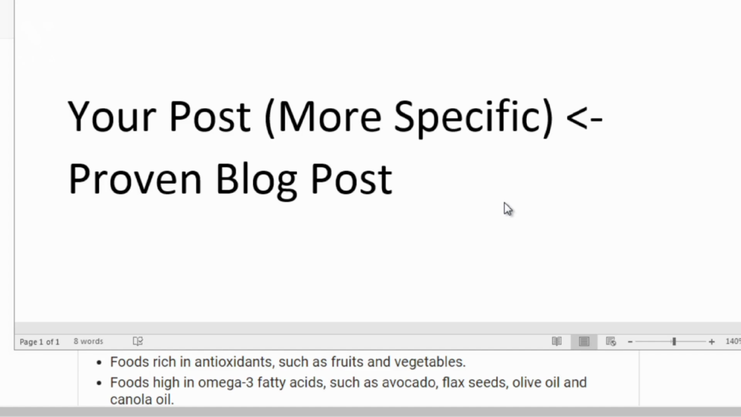Okay, so the reason why I call this the backward blog post strategy is because what we're doing is we're moving backwards, if that makes sense.